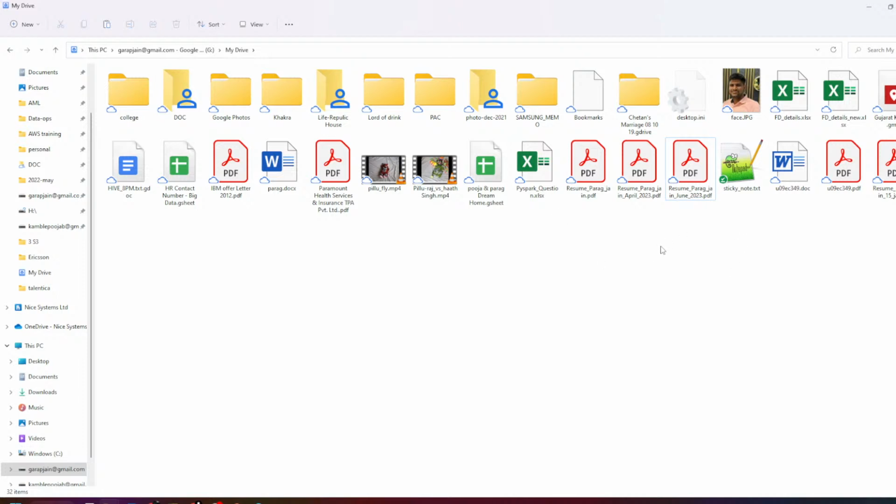Now I want to download one copy, because if I open this file, first it will go to the cloud, it will download a copy in my local system, and then only it will open the file.